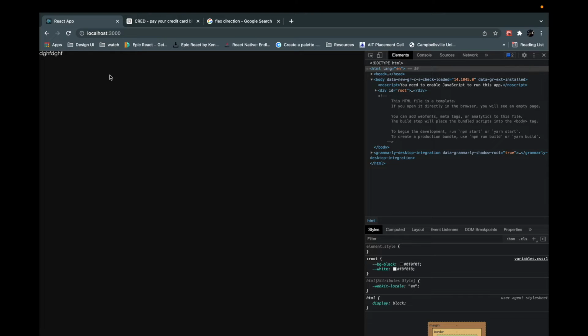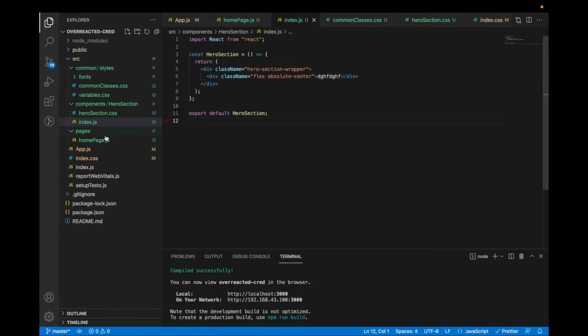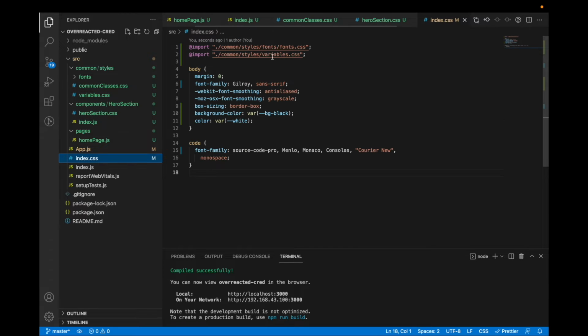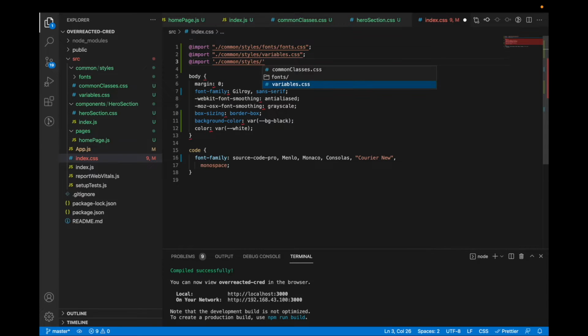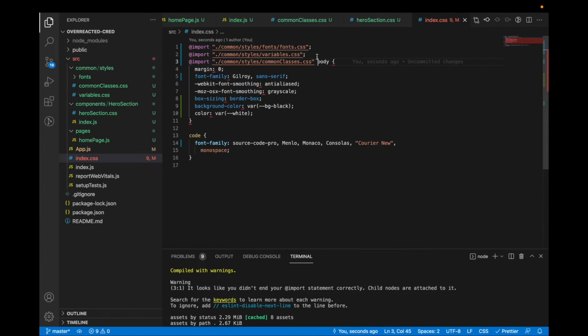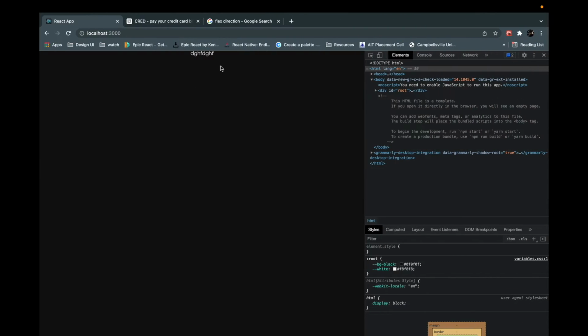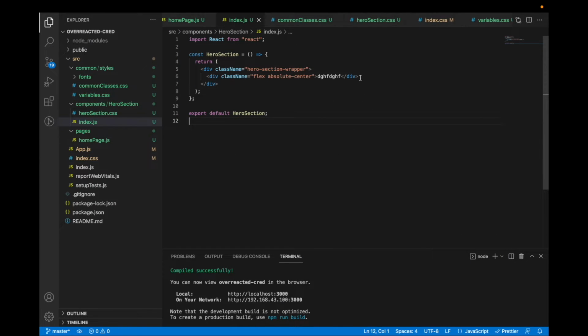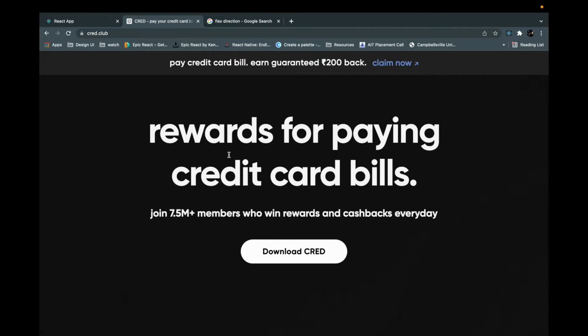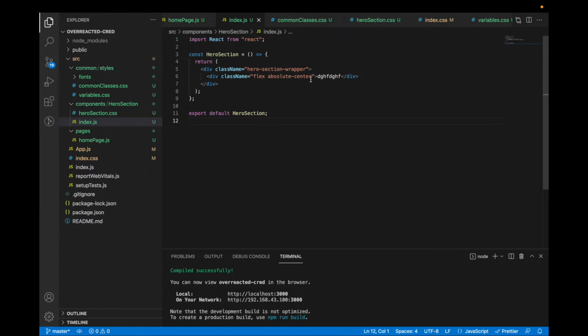Okay, so I haven't imported my common classes. Make sure that you're importing your common classes, otherwise the properties won't be applied. The path is really simple: common styles and then common classes. Also there is some error, give a semicolon and done. Now as you can see, it is centered automatically. So in my hero section, the very first property that we need is flex. We need absolute center. Also we need it as column. As you can see, these things are stacking upon each other. So let's call it flex column.